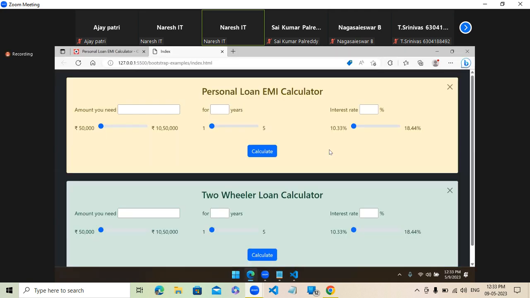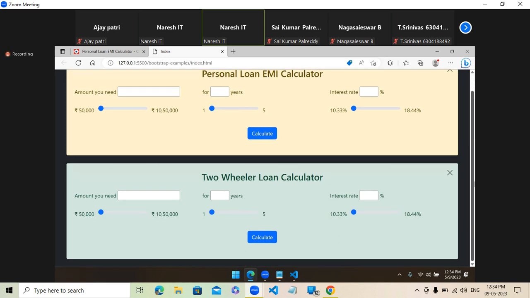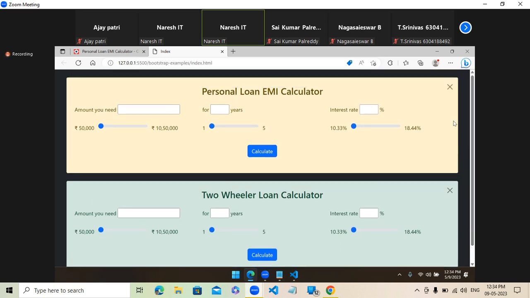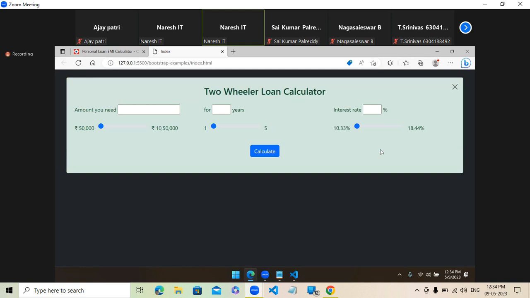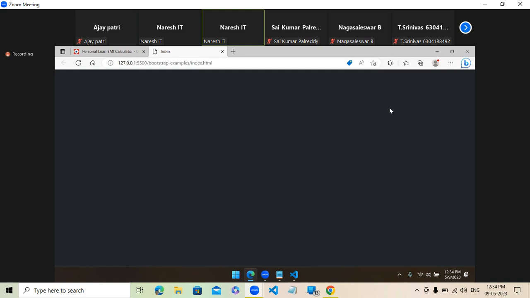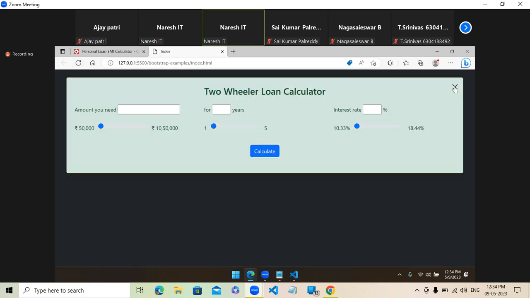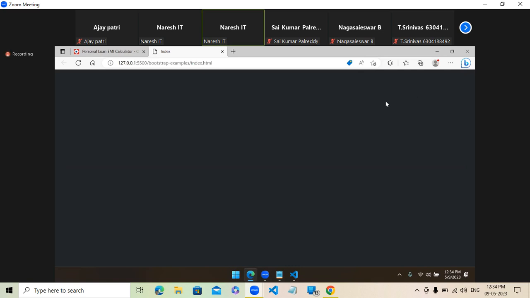You see, two are there now. We have these two calculators, the personal loan alert. And you see, if I close the first one, the second one will go to the top. If I click on this one, then it will come here. So this is an effect created with alerts.